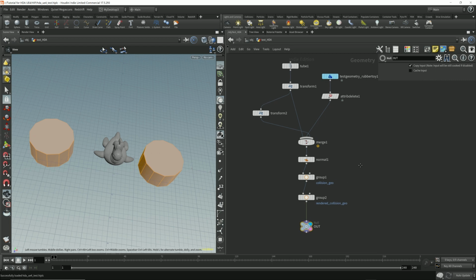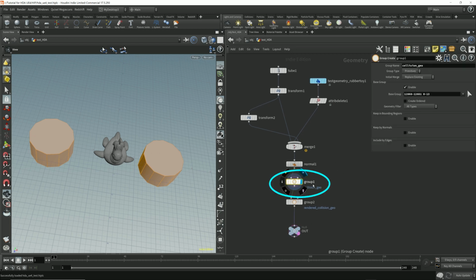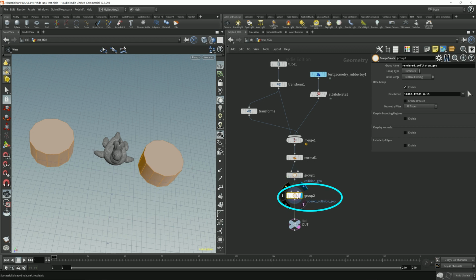If we go into our HDA in Houdini, right now we have a collision group that is assigned to the two cylinders. So we want to keep that. This collision group, the rendered collision geo, tells Houdini which one gets displayed out of the collision group. So this is where we want to change it. Let's ignore this one.